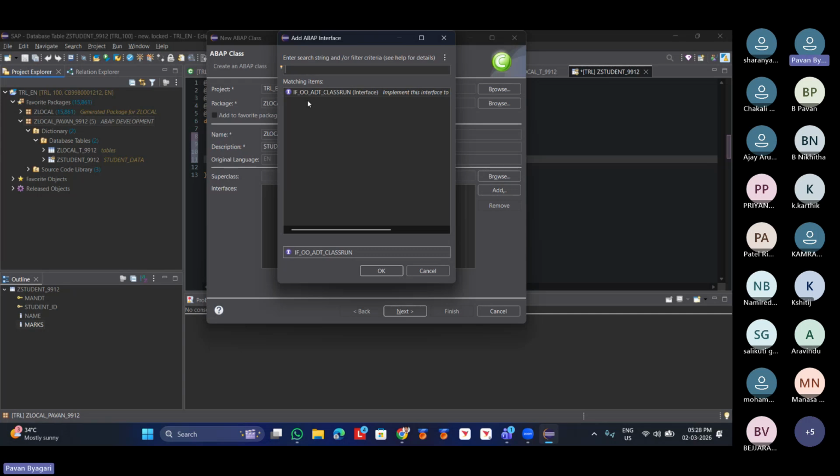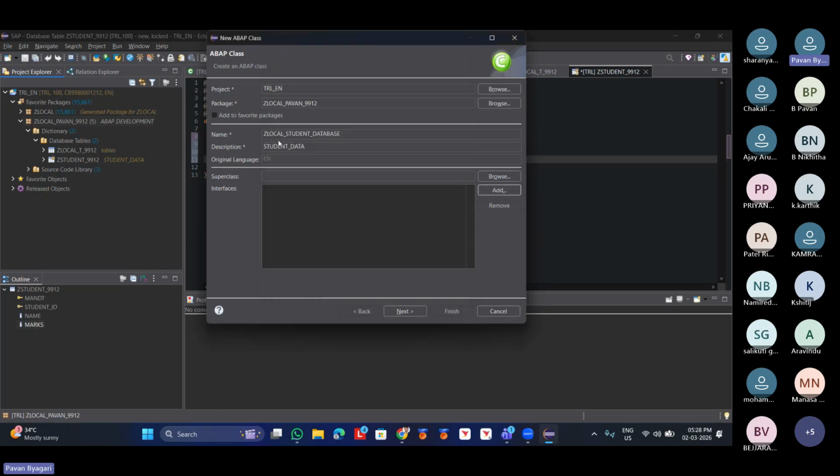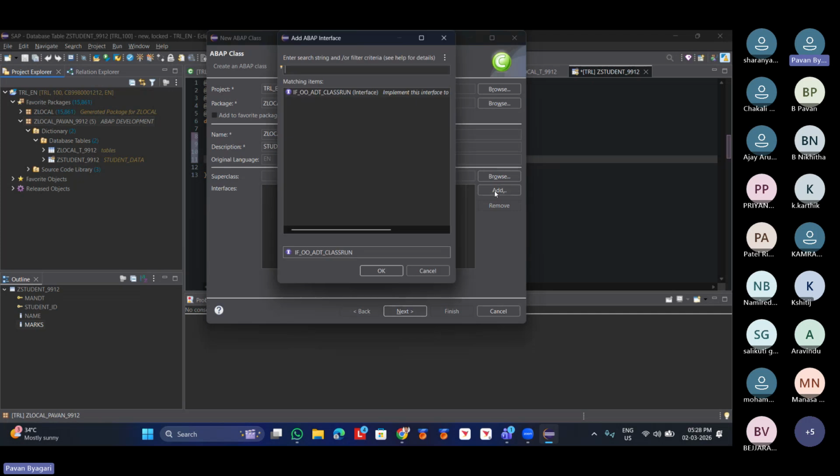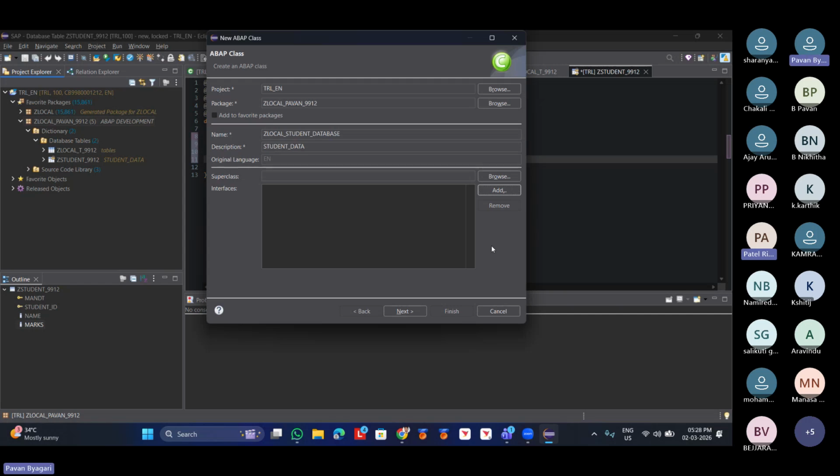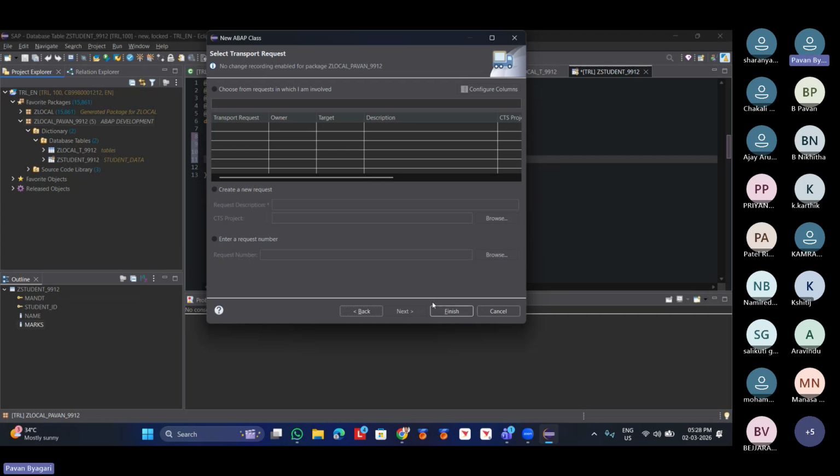Ma'am, you are seeing my screen? Yes. What you have just selected, I typed this name and description. I'm adding the interfaces. No, you don't need to add the interfaces, just the description. Okay, next. Yes, finish.